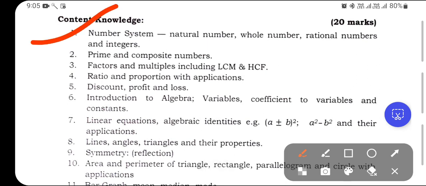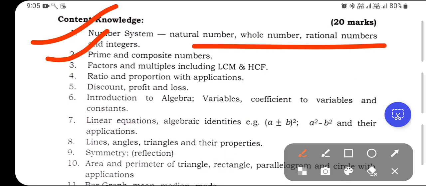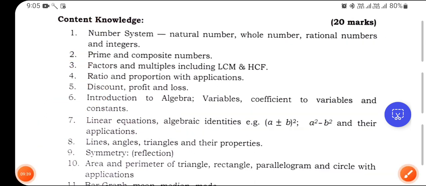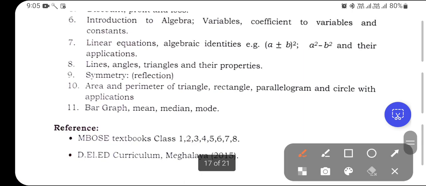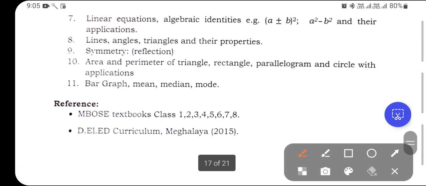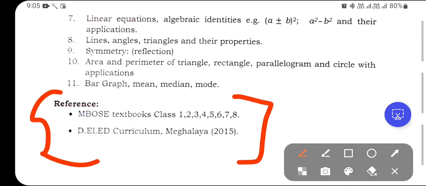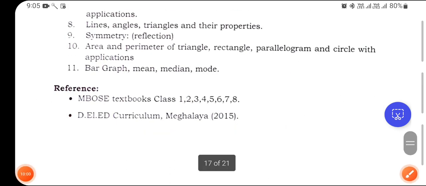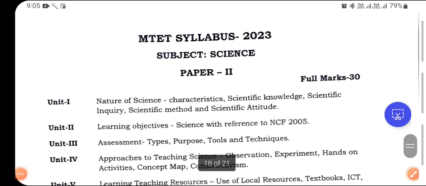Okay, so number system is coming: whole numbers, natural numbers, rational numbers, composite and prime numbers, factors and multiples including HCF, LCM, ratio and proportion, profit and discount, introduction to algebra, coefficient of variables, linear equation. Algebra is coming, lines, angles and their properties, symmetry, area, perimeter, triangle, parallelogram, bar graph, mean, median, mode is coming. As I told you, you refer to your course books. Either you can look for MBOSE class books of 1 to 8 or you can use the DElEd curriculum for the pedagogy section 2015.